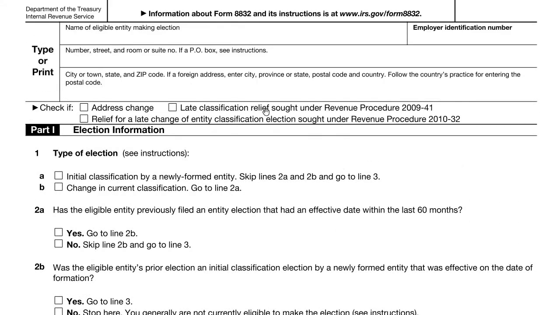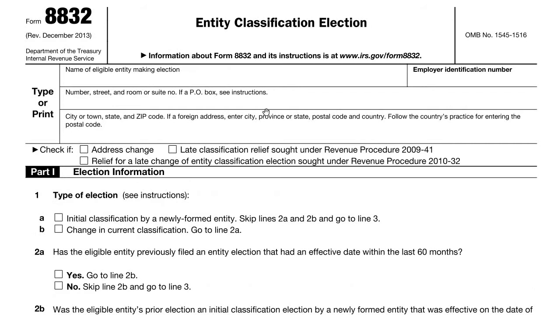Okay, so those are just the information on the entity. So let's go into instances where you would want to file this form. So we'll talk about domestic LLCs. This is probably the more common one.